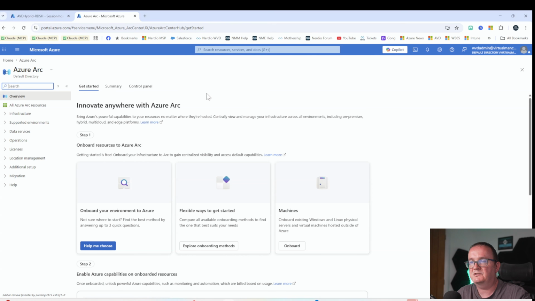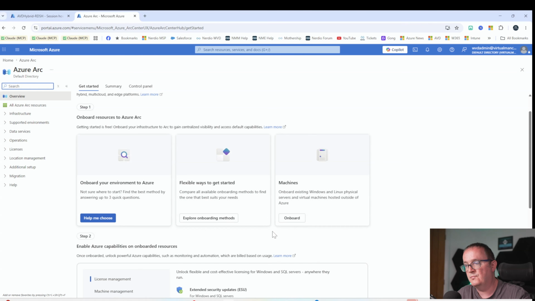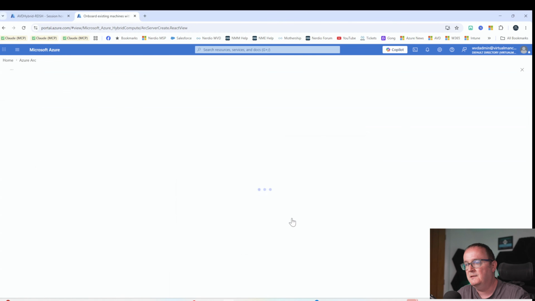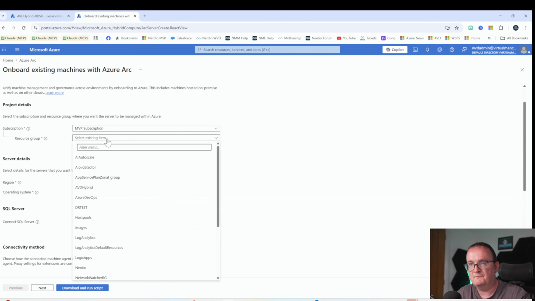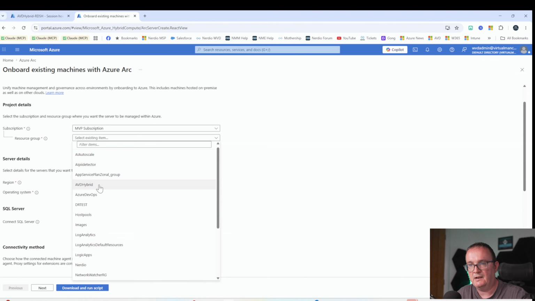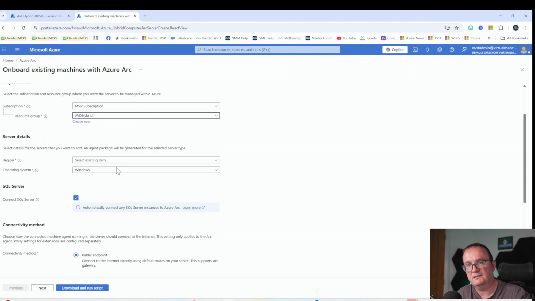So we'll head over to the Azure portal, we'll generate a script and we'll run that script on the VM. Okay, so this is the Azure Arc portal. So we want to onboard an existing machine. Okay, so let's go to onboard. I'm going to select the resource group where we want to onboard the VM into. So it's called AVD Hybrid. So that's the one that I'm using.